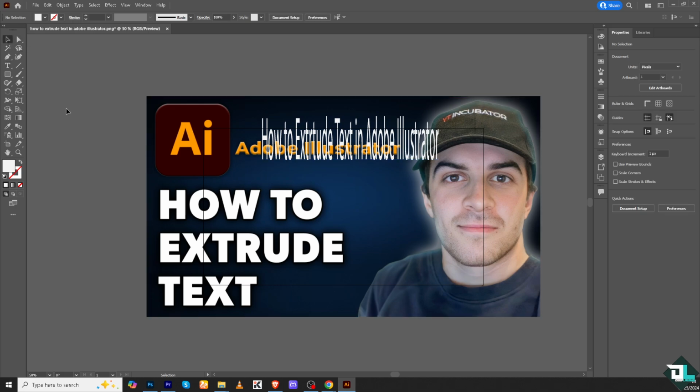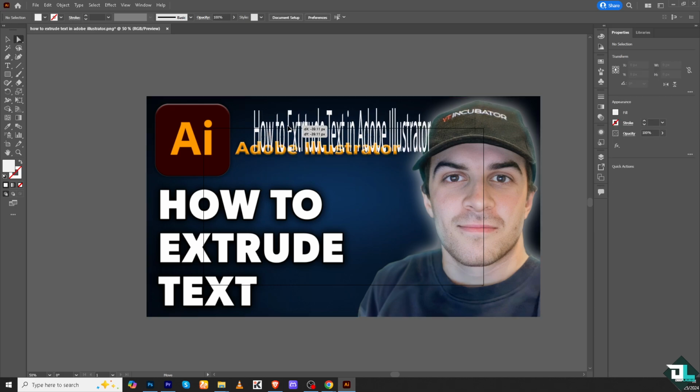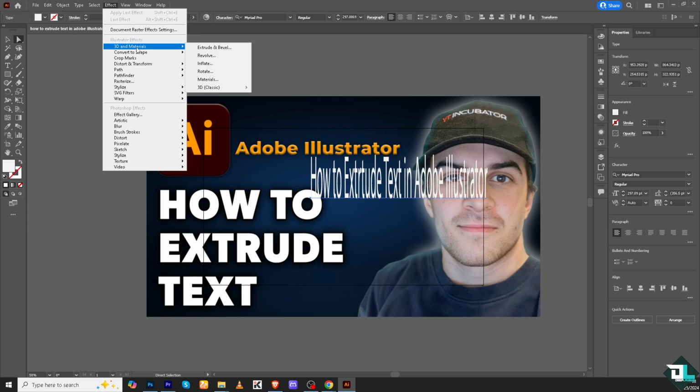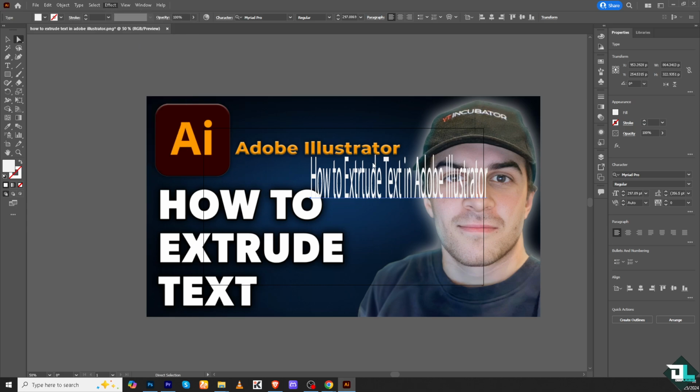So now for us to be able to extrude this text here, all we're gonna do is go to the effect section right here on the top corner. Click on 3D materials and there should be an option that says extrude and bevel.